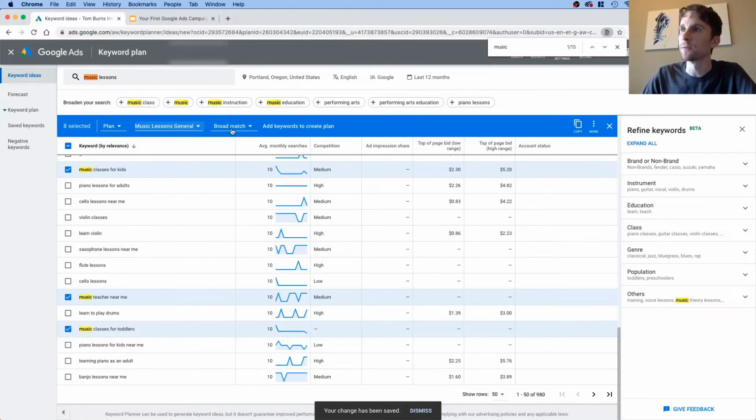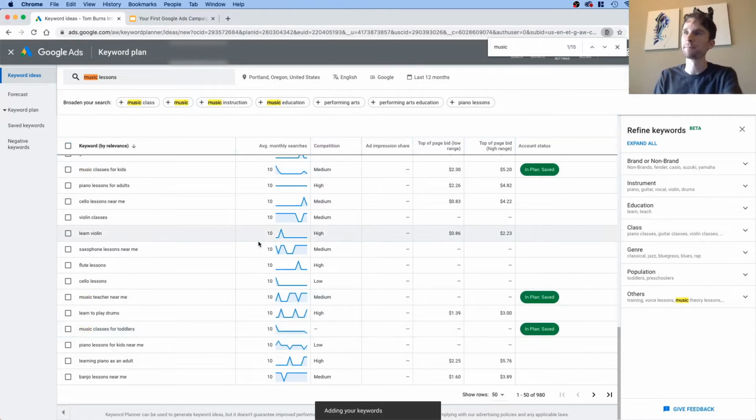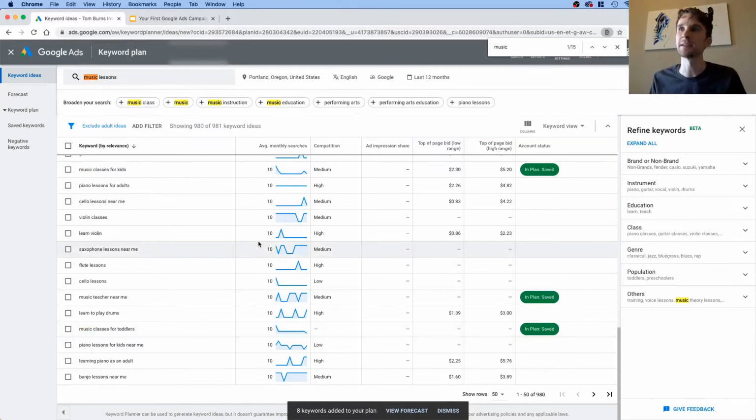Okay, and this broad match thing here, leave it on broad match. What this is letting you change is called a match type, which again, that's not something I'm going to cover here. I cover that in great detail in my Google Ads Essentials class, but you always want to start out on broad match. So click on add keywords to create plan. So now what has happened is you have created one ad group with all those related keywords in there.